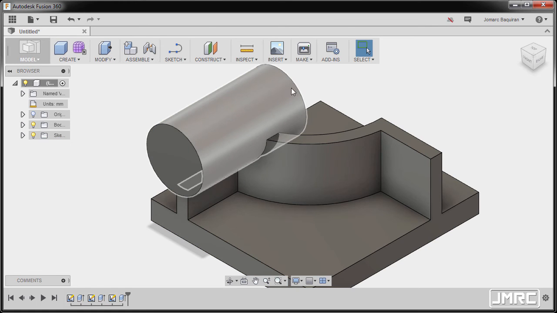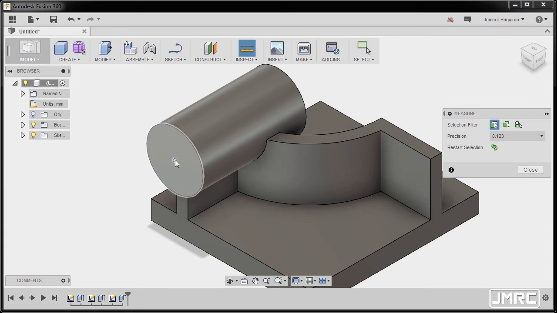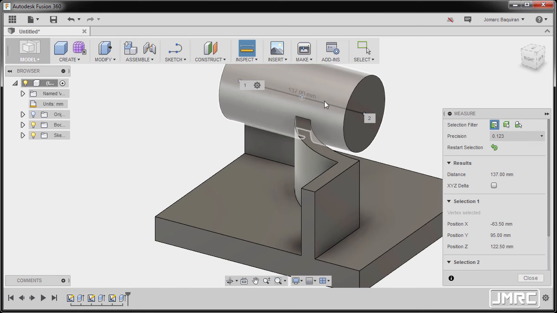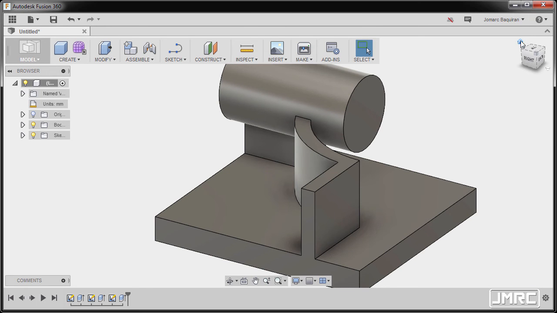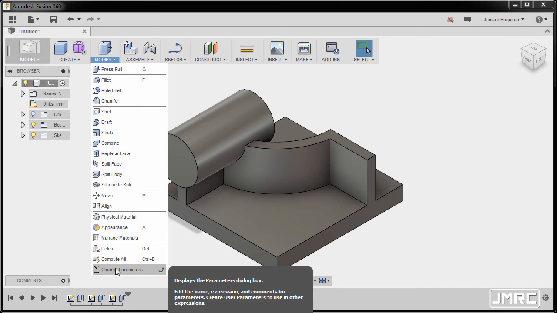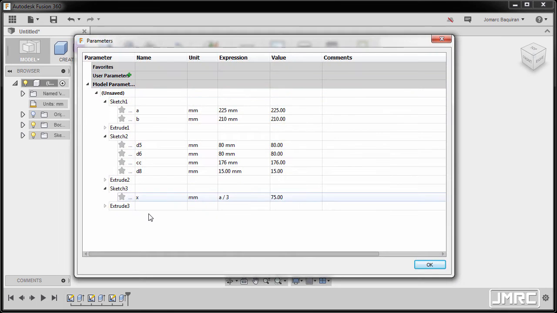So this should be the length of the cylinder, should be 137. So to confirm, I'm going to hit I, selecting this center point, rotating and selecting this center point. So confirm 137. I'm going to hit close and go back to home view. Now, if you're wondering where is the location of change parameters, it is under modify, going down and selecting change parameters. So I'm going to expand extrude 3.